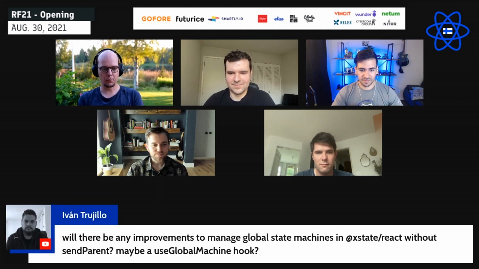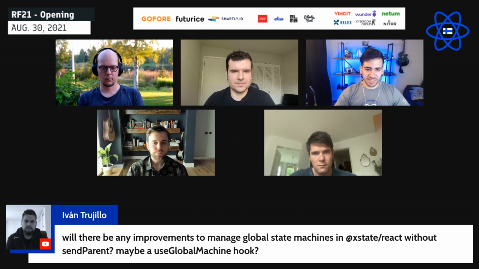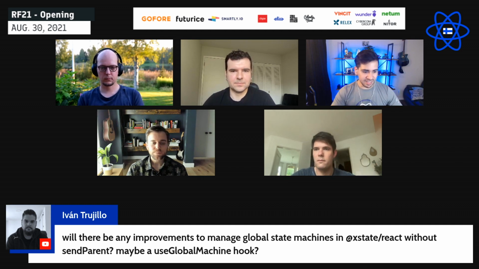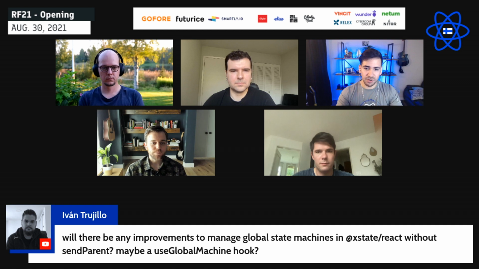So will there be any improvements to manage global state machines in XState React without sendParent? Maybe a useGlobalMachine hook. Yeah, that's something that the Stately team has actually been thinking about a lot. At first, XState was local component first. So you have useMachine, which is just like useReducer. You put them in your individual components.